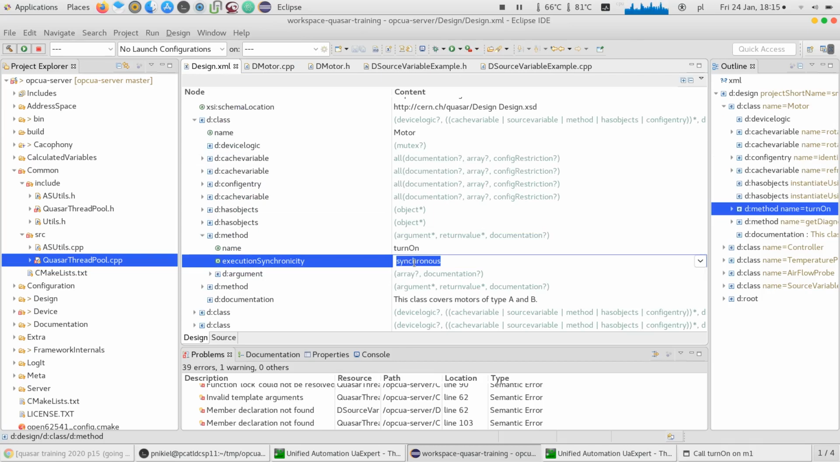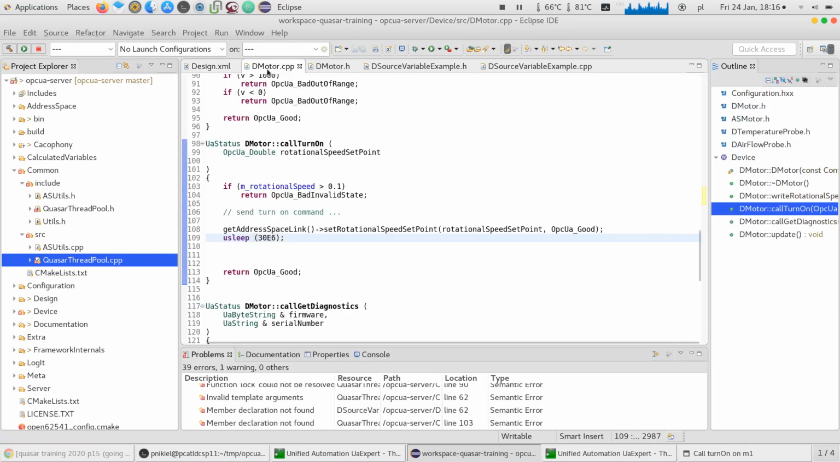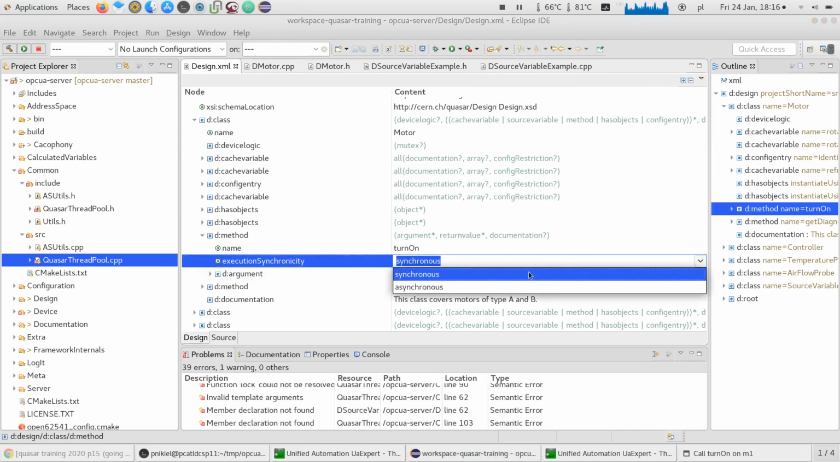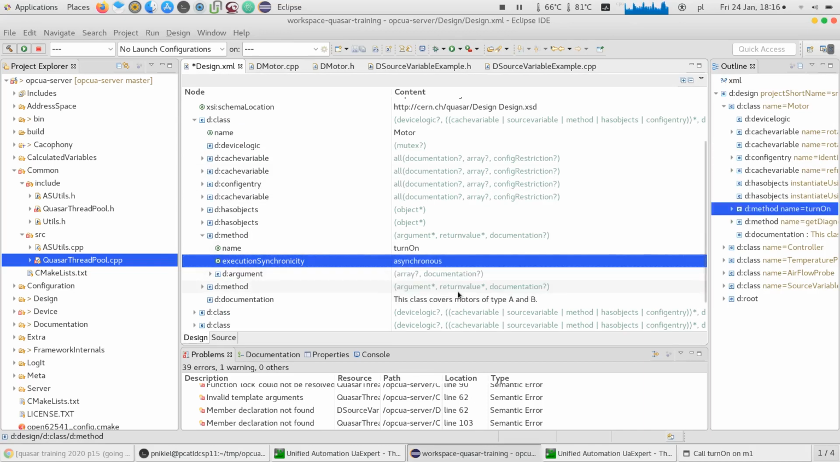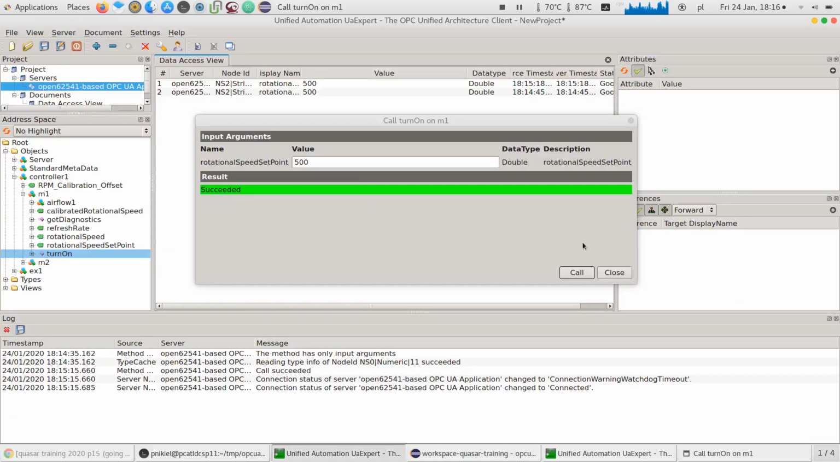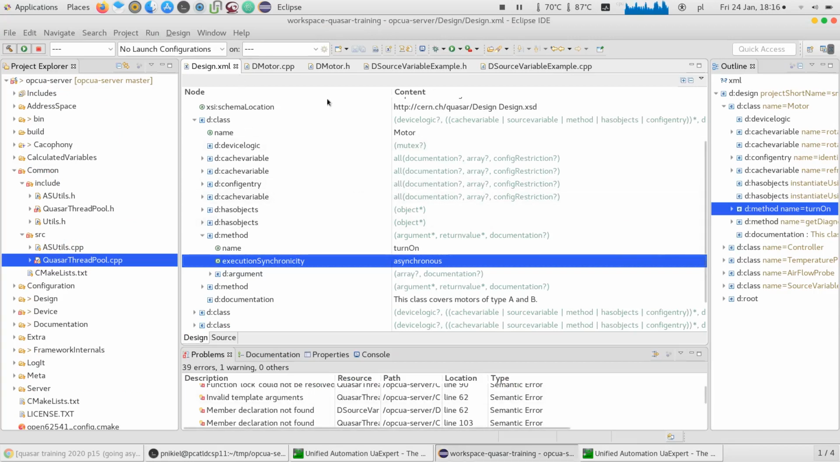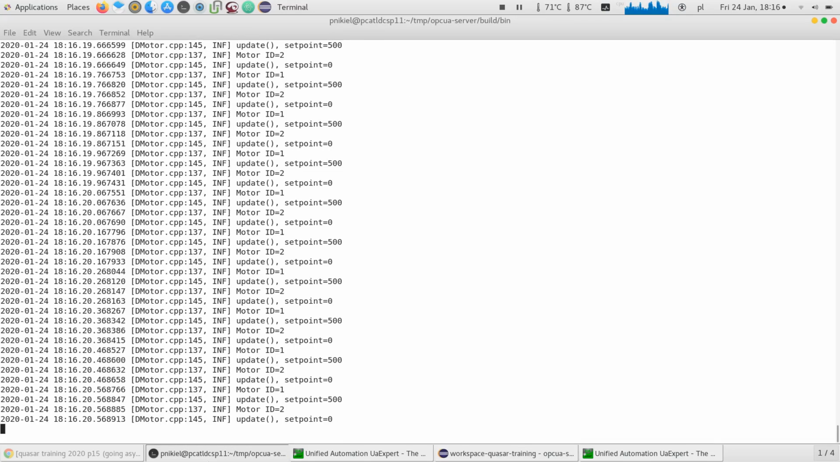Well, if you know you have a delegate which is going to take time, instead of synchronous, you choose asynchronous. So what then happens is there is a call like we had. There's a call coming from UA expert or another client, and it's being executed in the context of a separate job in a Quasar thread pool. So let's give it a try.